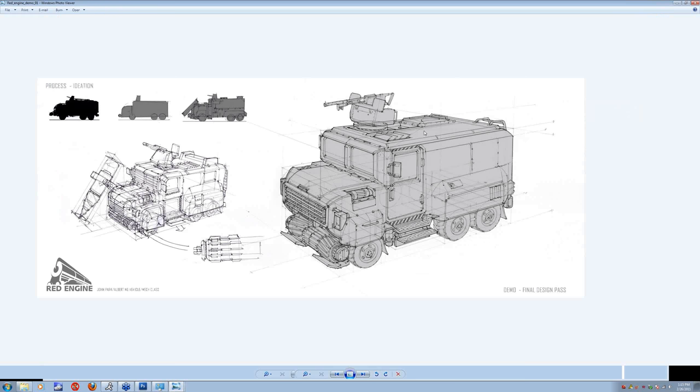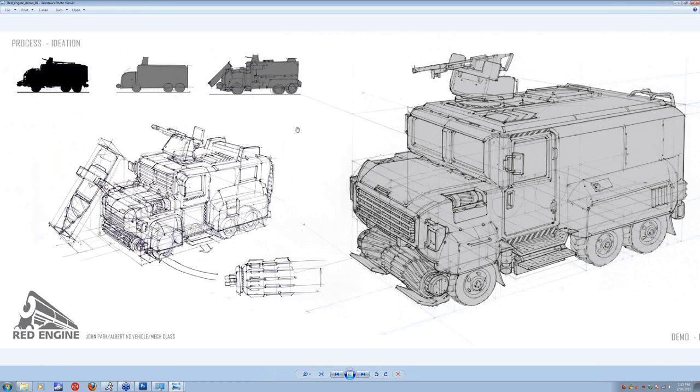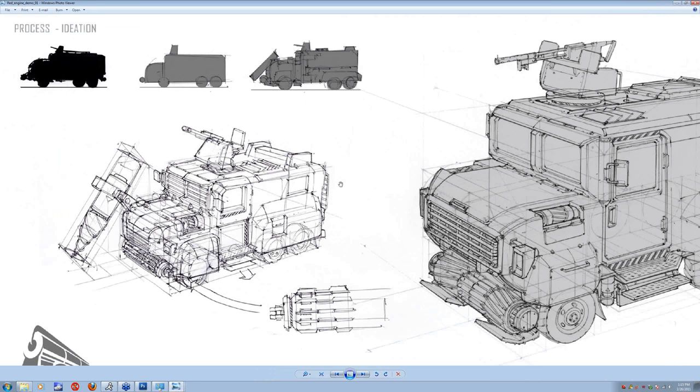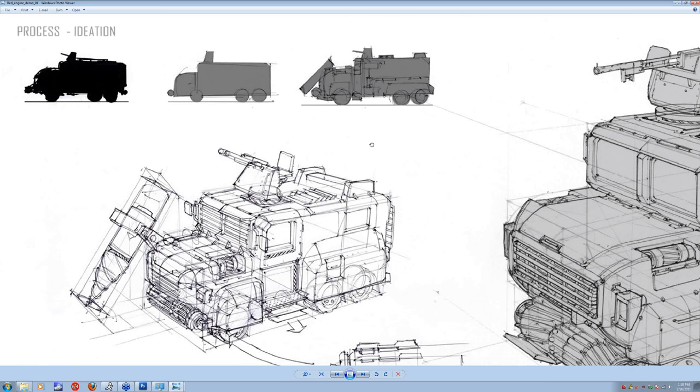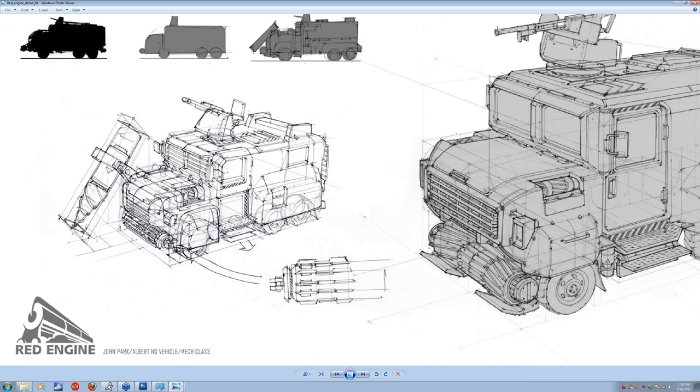I'm teaching a class over here in LA at Red Engine Studios, and this is a quick breakdown analysis of how to go from a thumbnail to a really simplistic shape breakdown, and then do a further analysis on how to break those shapes into more internal shapes. I did a quick sketch to get a feel of how my design elements are going to be placed in this three-dimensional space. And this is my more refined drawing of that sketch right here.